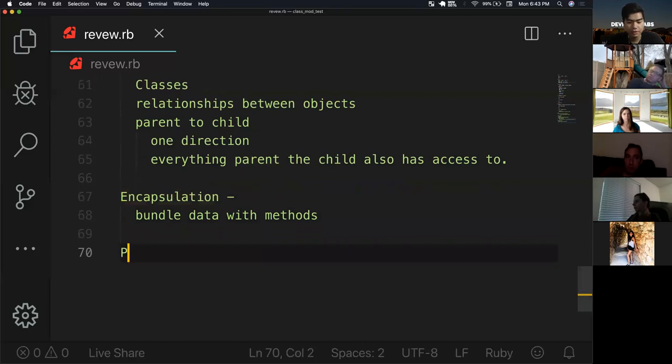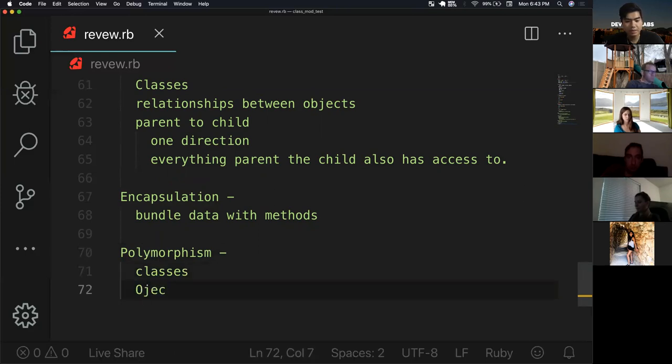And then polymorphism, another very intimidating word. If we break this word down, it just means poly, which means many, and then morph, which means forms or many types, right? So this one is pertaining to classes. And essentially what this means is objects can take many forms. And I'll show you a good example of that once we jump into some examples of classes. So just know for now that objects can take many forms.